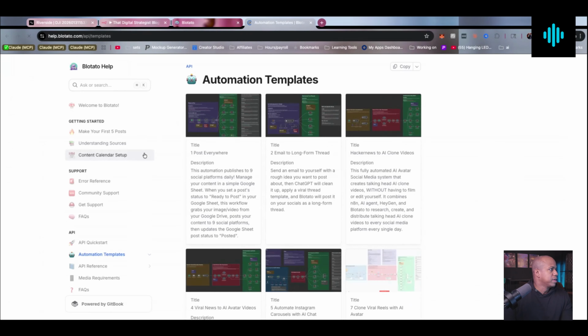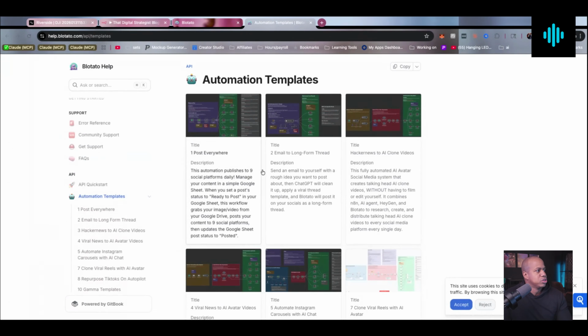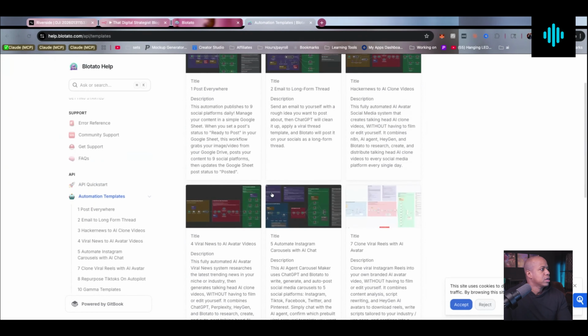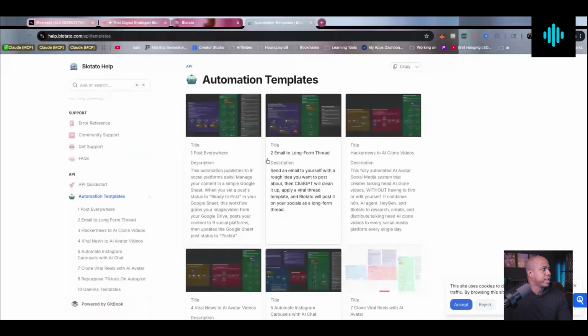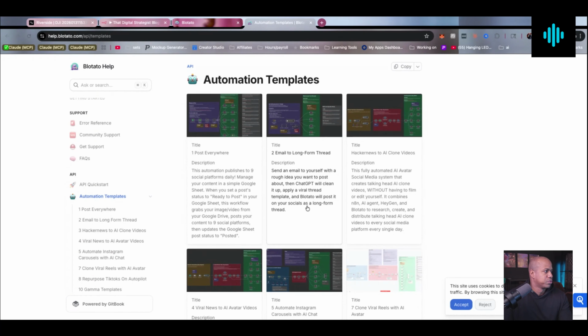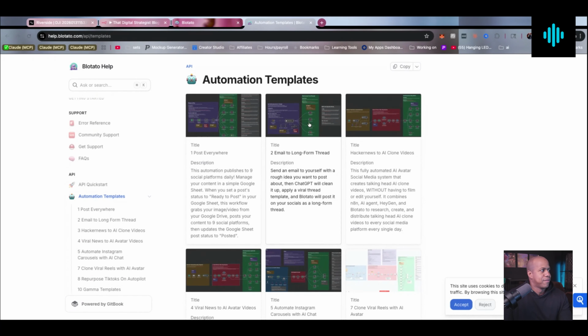You can go into automation templates. Let's say you want to do a lot of these things that I'm trying to teach you. The templates are already here. They can give you, for example, email to long form thread. That's pretty neat. Send an email to yourself with a rough idea of what you want to post about. Then ChatGPT will clean it up, apply a viral thread template, and Blotato will post it to all your socials. That is a pretty cool thing. I have not even seen that one before. Yeah, I might actually try that out later on.